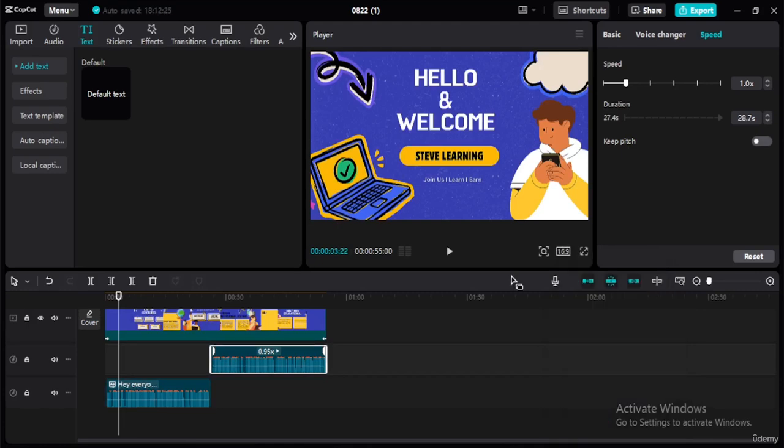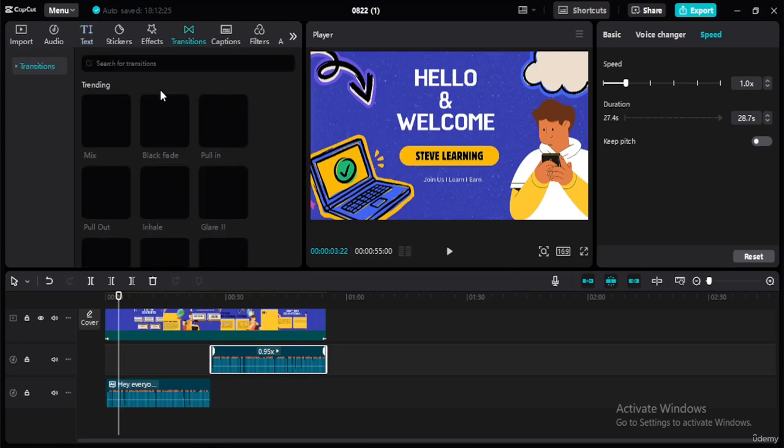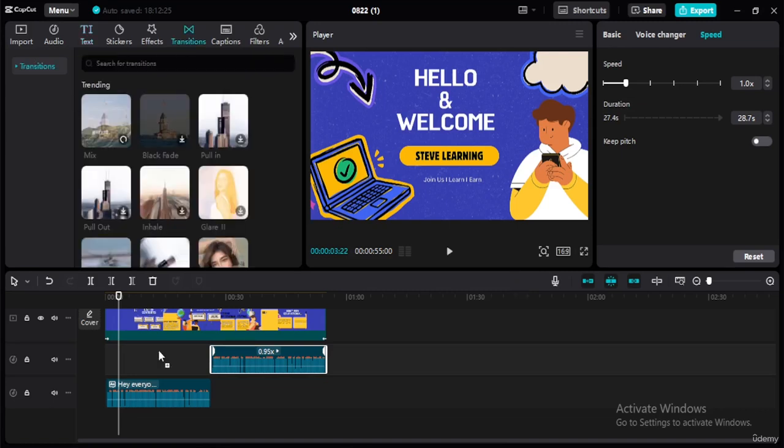And if you want to add any type of transition, you can also do that. Simply go to transition and select any of the transitions. After doing that, simply drag and drop it to your clip and it will add the transition. For example, let's try this pull in. Now let's put it over here, to add our transitions.